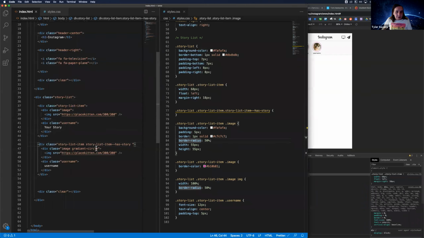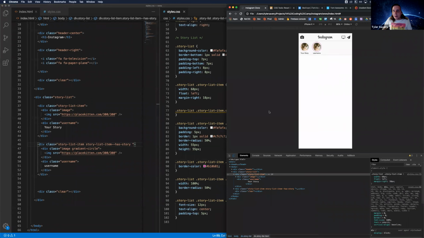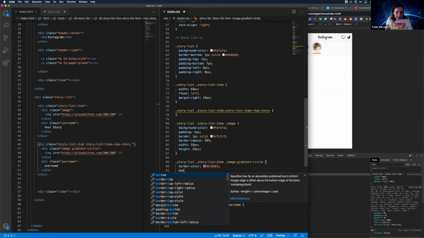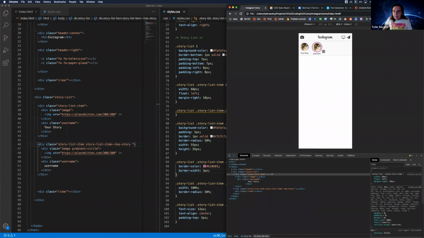Oh, what did I do? Oh, I didn't say image. I have to specifically say images that have that gradient circle class on it. There we go. And we also want the border width on these maybe to be like 3 pixels, because it's definitely wider. Okay, close. A problem that happened as soon as we made the border wider, it changed the height and everything of this. Really, we want that border to go on the inside.